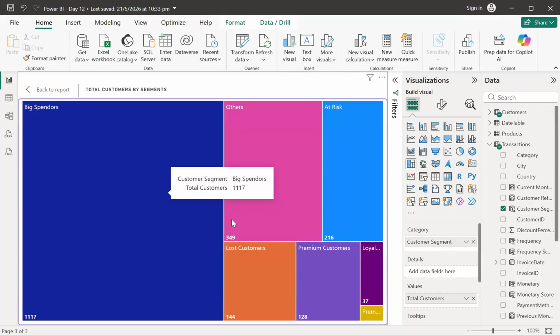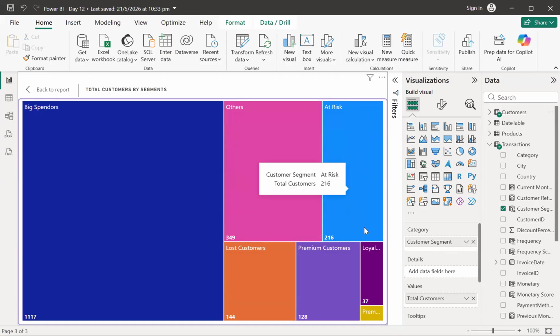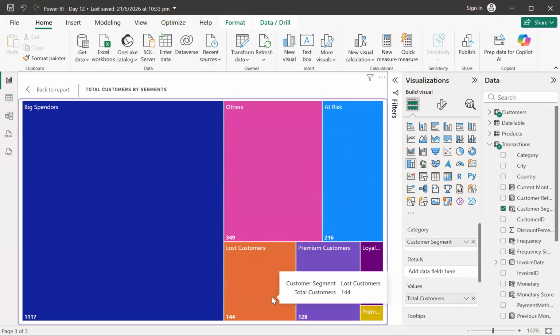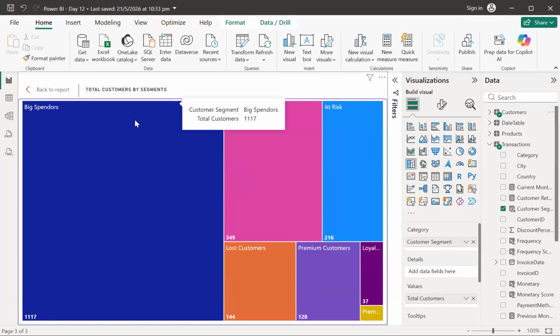If I talk about these customers who are actually at risk, you can see that there are 216 customers who are at risk. Definitely, guys, these numbers are quite disturbing, and we definitely want to retain the customers who are at risk right now. And then we have 144 customers who are actually lost. Now, definitely this is also not a good thing for the industry.